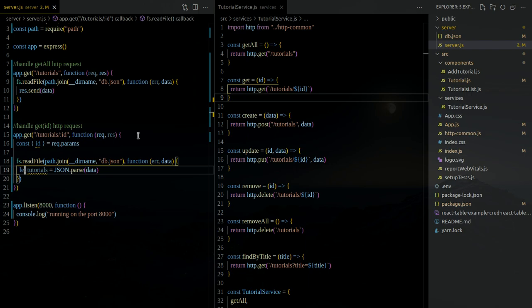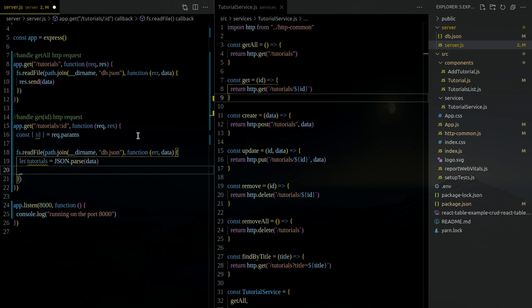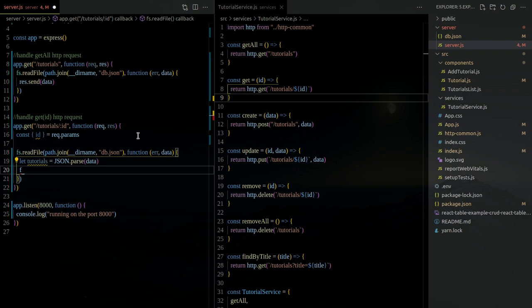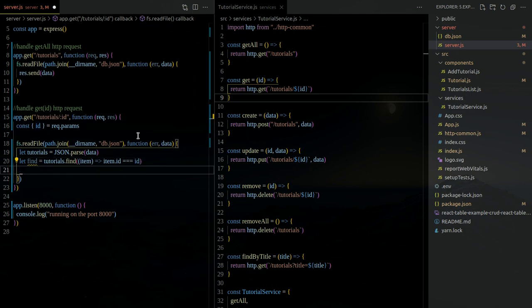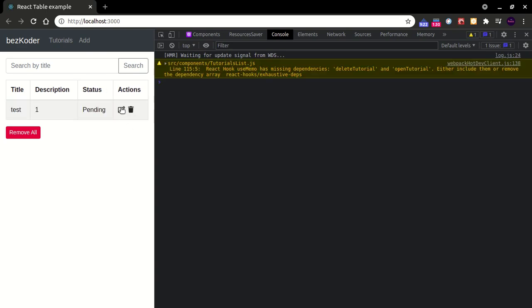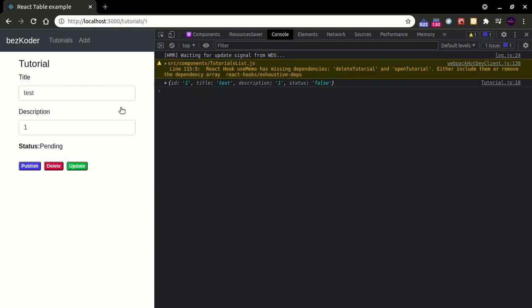So now we have these tutorials. We're gonna find the specific object with this ID, right? So how do we do that? We can just do tutorials.find, atom, return atom.id equal to id, right? Then we just send this back, right? So if I refresh, then I click this edit button icon, as you can see here, this object has been retrieved, right?